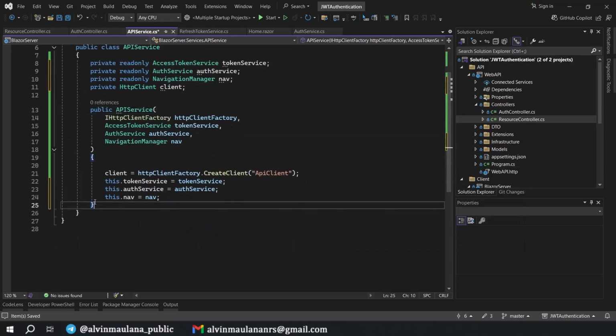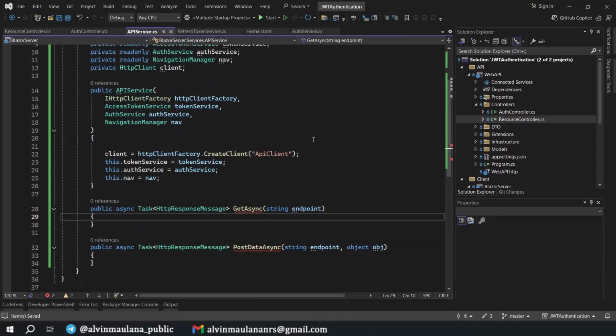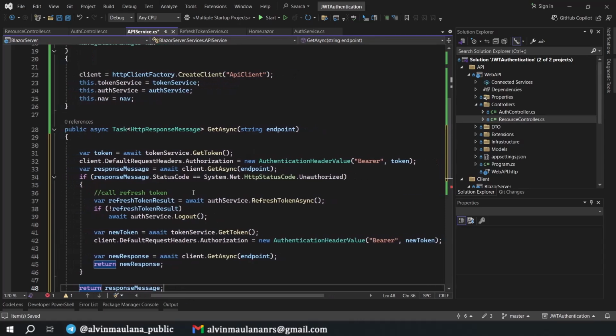And we should have these 2 methods in here. Get asynchronous and post asynchronous. For example, if your application has other HTTP verbs to use like put asynchronous, or others, you can always add the function into here. So anytime you want to do a put request, you will call this API service. And we try to implement the get asynchronous. Okay, you can see it, right?